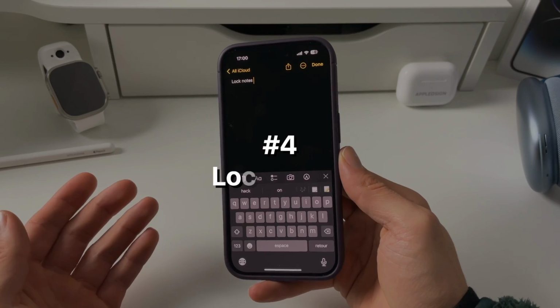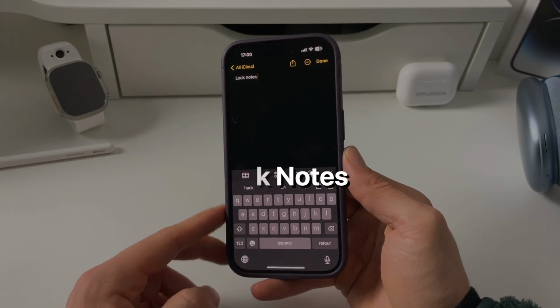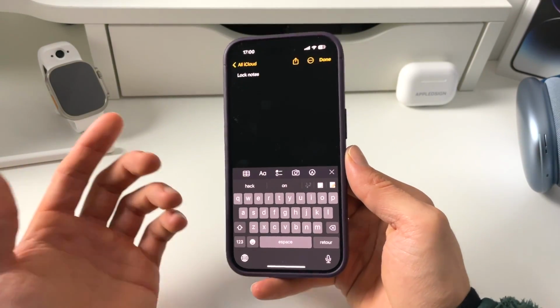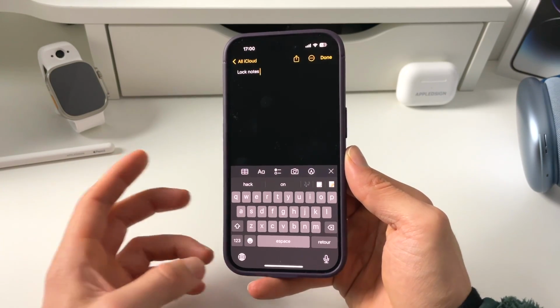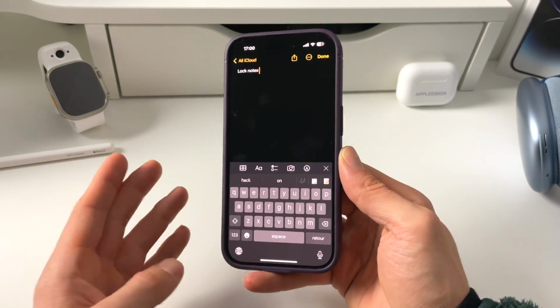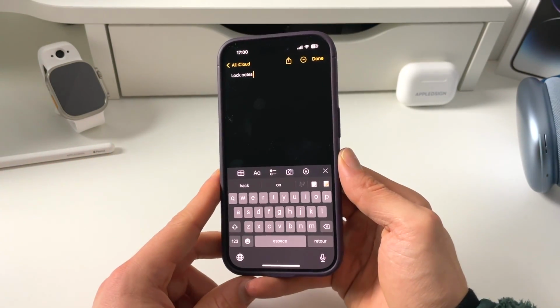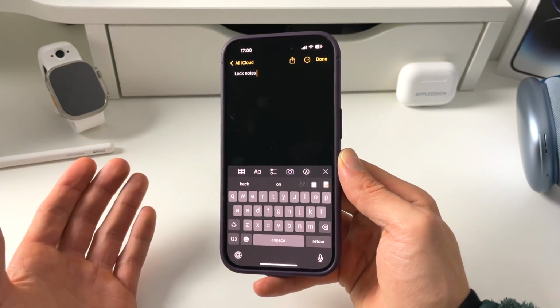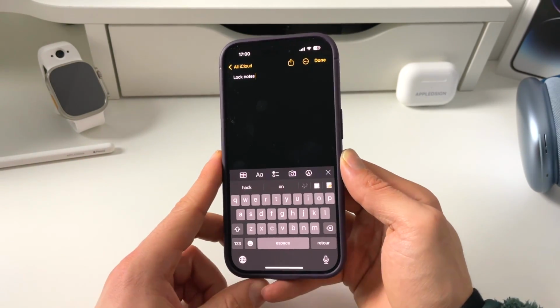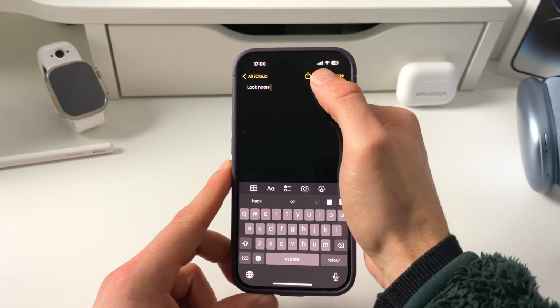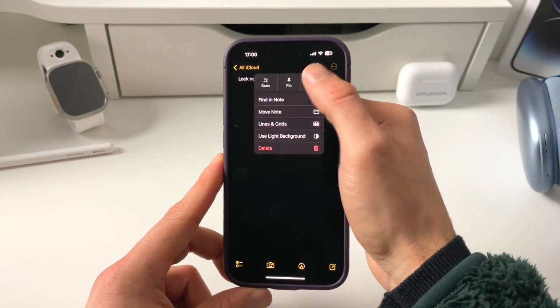Fourth is a simple but really nice one, the possibility to lock individual notes. So Apple recently has really improved this feature. In the past, I think you needed to work with a passcode or something. Now you can basically lock any note with Face ID or Touch ID. What you need to do is press on the three dots in the top right, simply press lock.